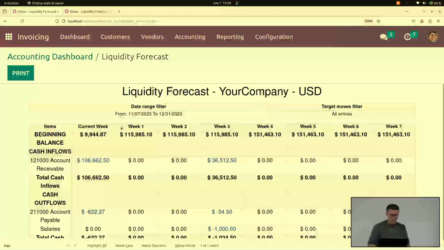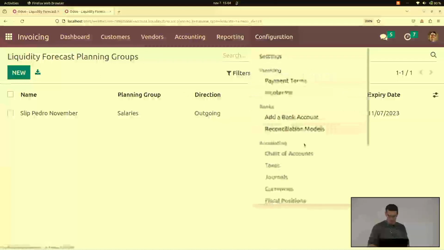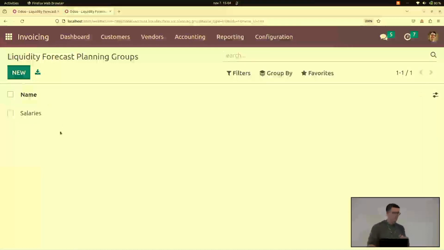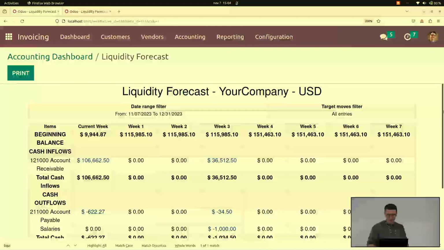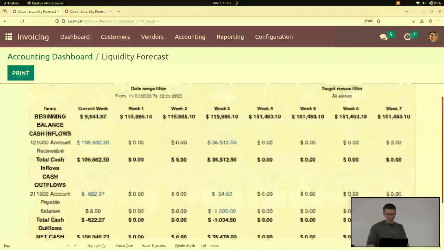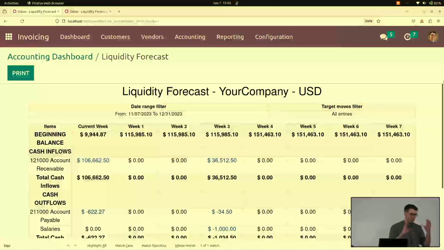Then as we can see, this was an outflow. In the configuration, in liquidity forecast planning groups, I can define new groups so that in the report it's more clear and easier for me to see what is the nature of the in and out flows. All right. So with this kind of report, I think this is the basic element for a company to get some visibility about the future.